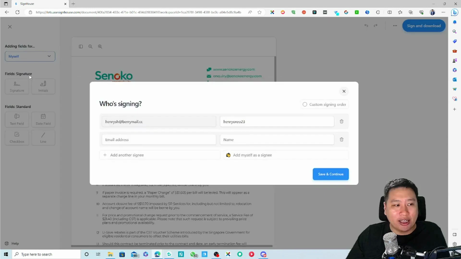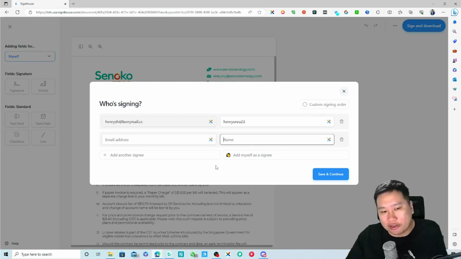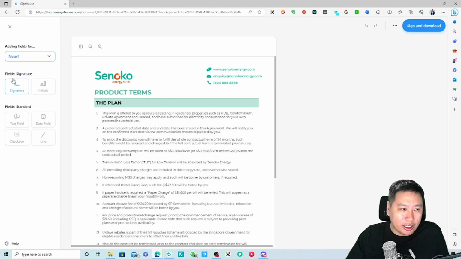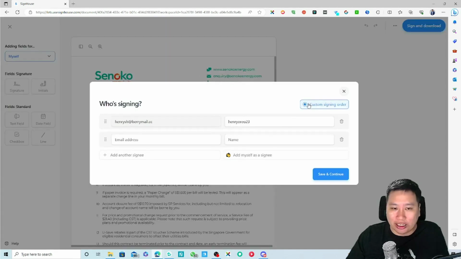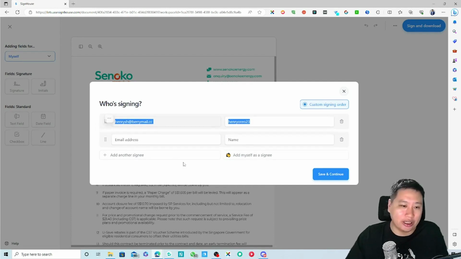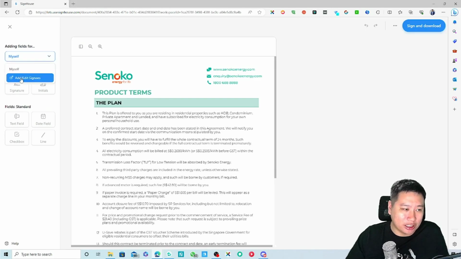So if you want to add other people to sign the document, you can put in their email address and the name as well, so that once you have signed the document, it will then be sent to these other signees. Okay, right? And you can also set the signing order. So like, maybe I will be the first one to sign, and then someone else, so you can have that as well. Okay, so if you want custom signing order, you can just check that.